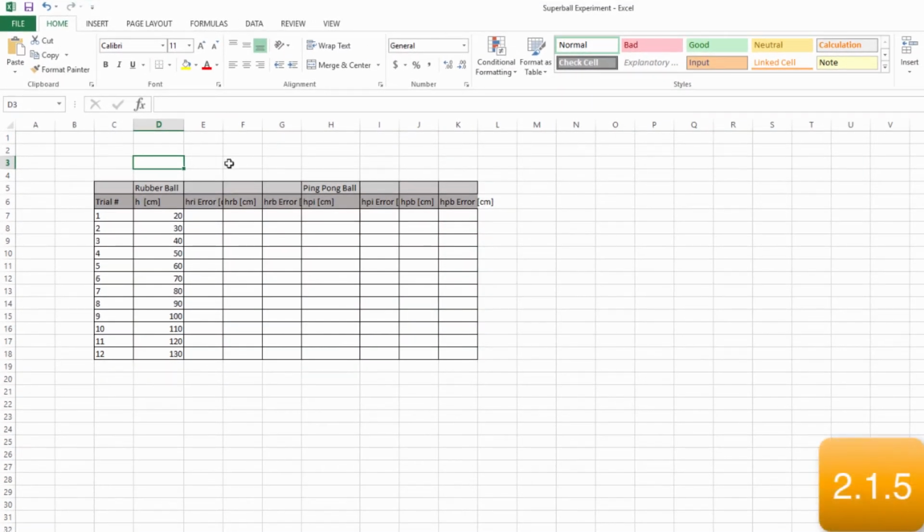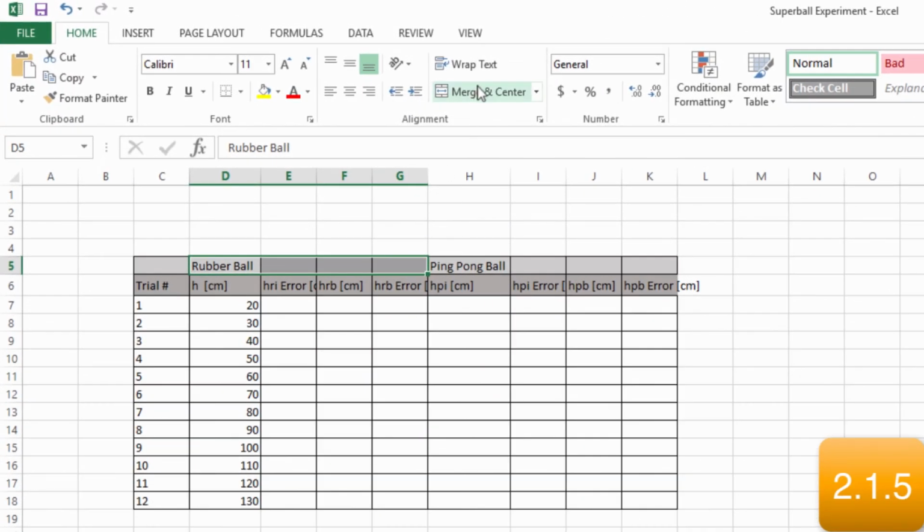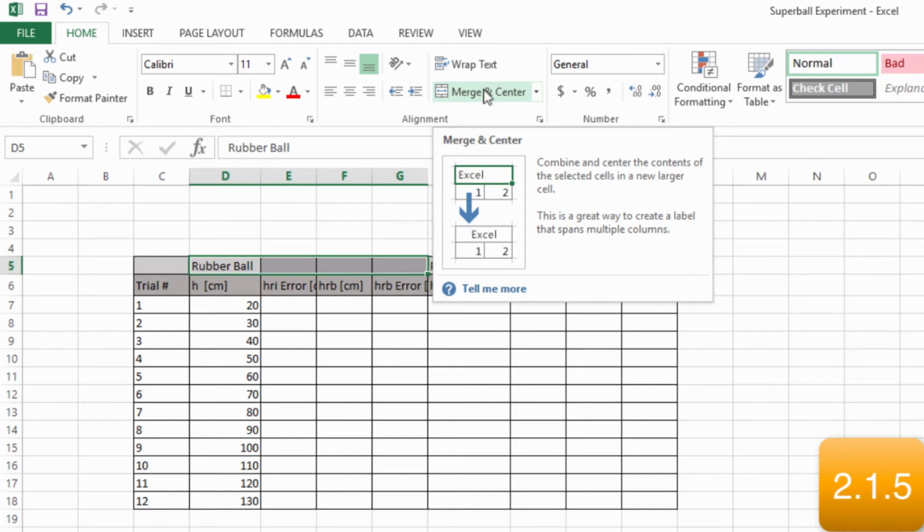To improve clarity and make tables aesthetically pleasing, it may be of use to have multiple cells merge into one. To merge cells together, select all the cells you wish to merge, then click the Merge and Center button in the Alignment group of the Home tab.